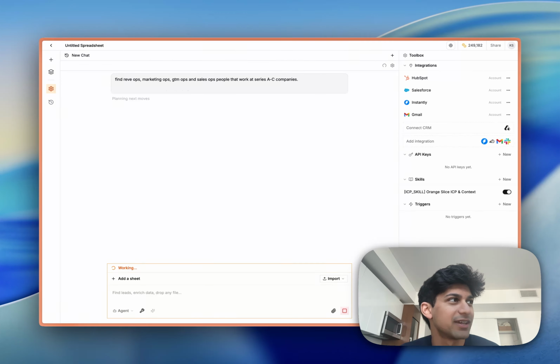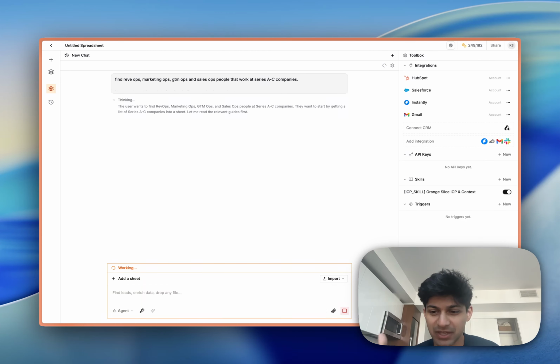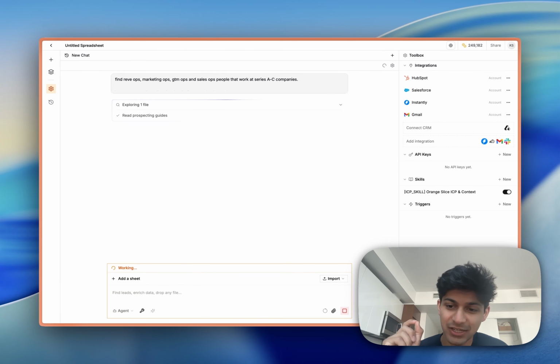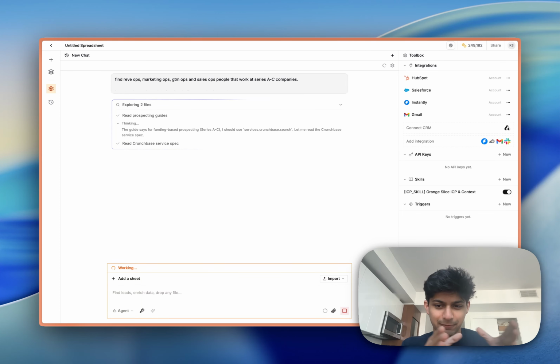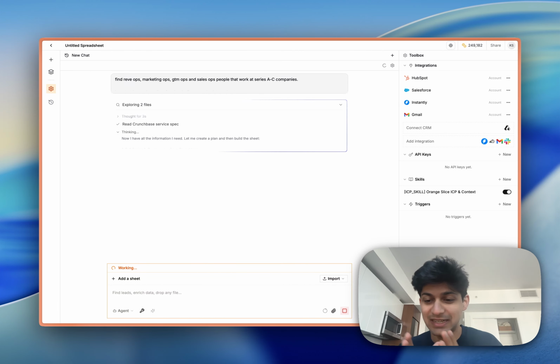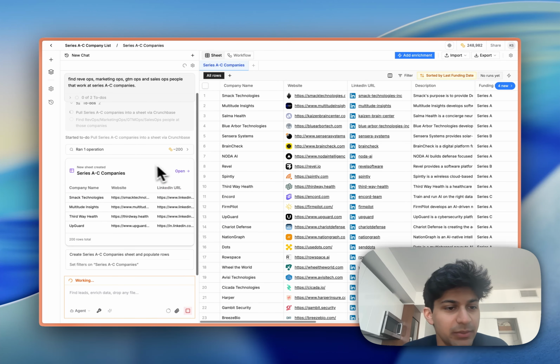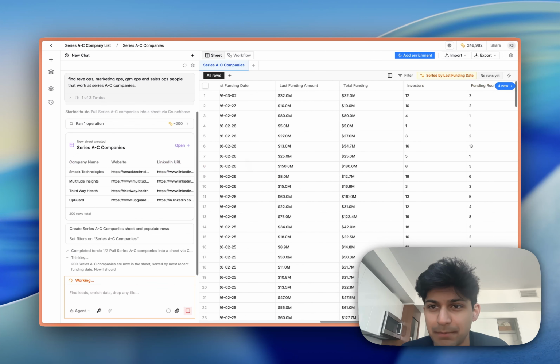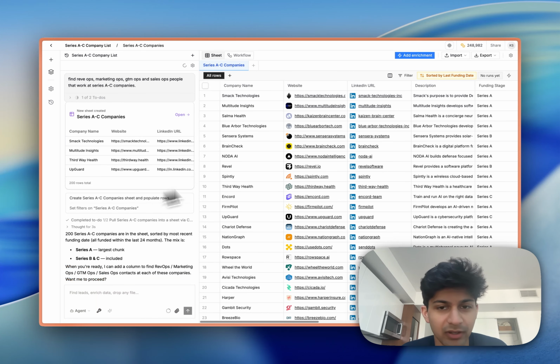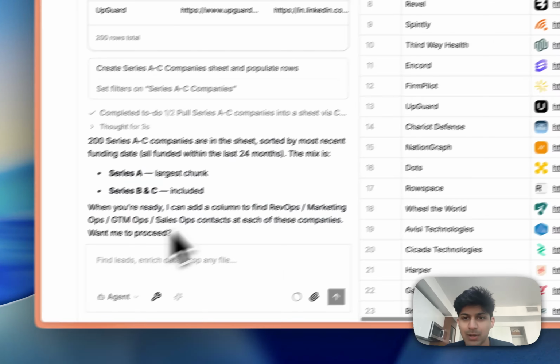Now, the real important thing is that we're not just going to find RevOps, GTM Ops, Sales Ops. We're going to find them, and then we're going to do detailed classification onto each of them so we can put them into different buckets and then tailor the outreach into each bucket. Awesome. So you can see we now have a list of Series A through C companies in the sheet. Awesome. So the chat's just saying when we're ready, we can get the GTM Ops people.